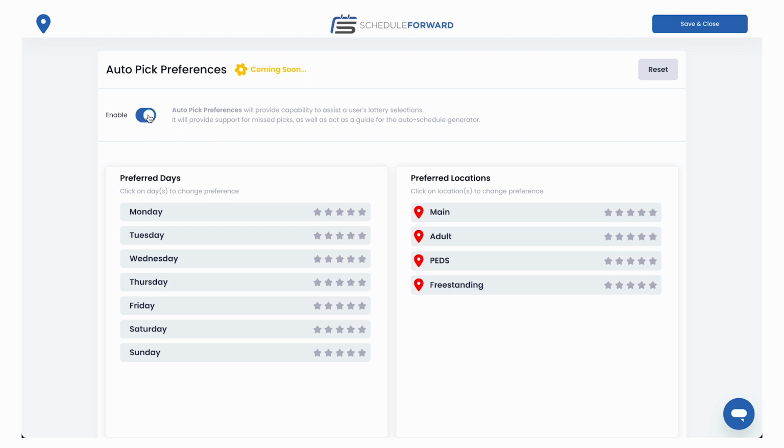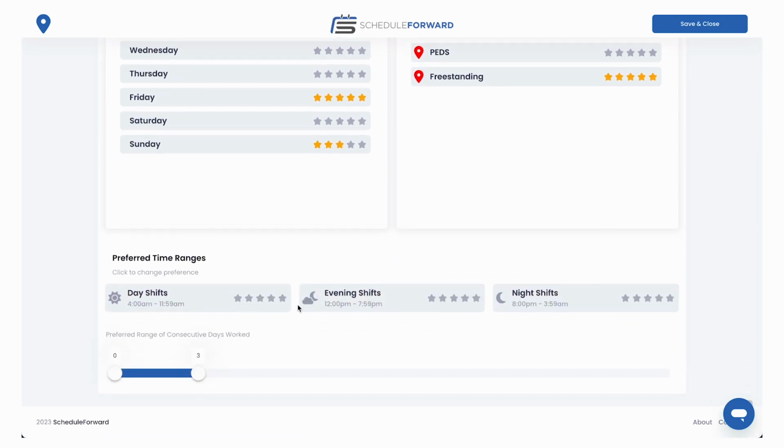Upon launching, we see the option to auto pick on our behalf. Select this if you prefer ScheduleForward to select lottery picks on your behalf. Your preferences will be weighted according to your star rating selections. Though not guaranteed, the auto selector is built to lean toward the types of shifts you would like to work.